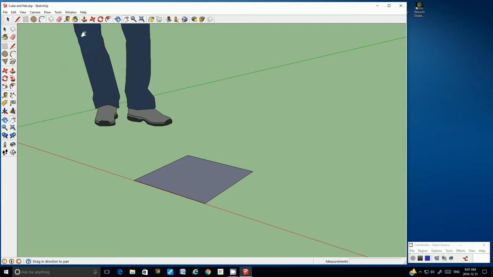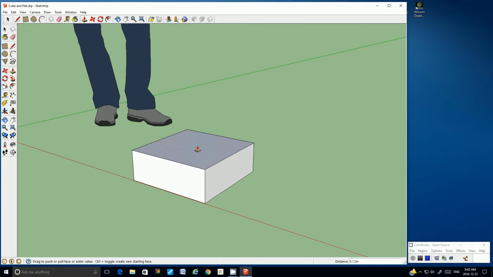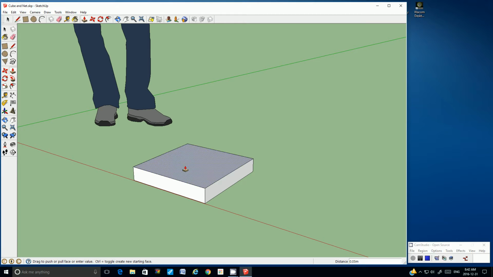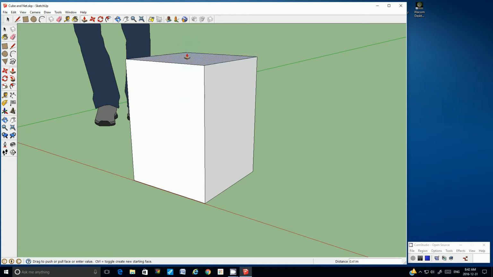Okay, so now let's use the Push-Pull tool. Let's click on the Push-Pull tool, and I'm going to click once on my rectangle, on my square, but I don't want to hold the mouse button. Do not hold the mouse button. So click once, and then I can just drag my mouse, and then I could pull it up as high or as not as high as I want. So I can pull it up a little bit, or I can pull it up a lot.